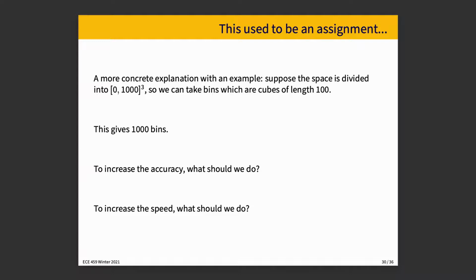To increase the speed, then we have fewer bins, or we change our definition of what counts as far enough away so that more of the bins are far enough away that we use the average. Okay, so those are some approaches for how we could improve or make our simulation faster, depending on how accurate we want it to be and depending on how fast we want it to be, recognizing that we're trading them off against each other.